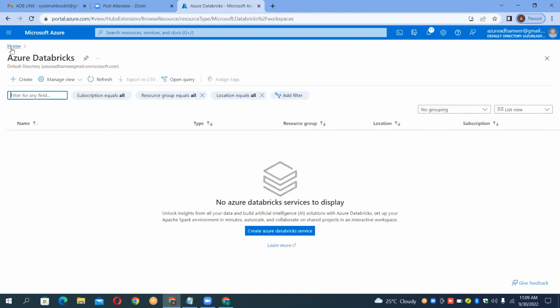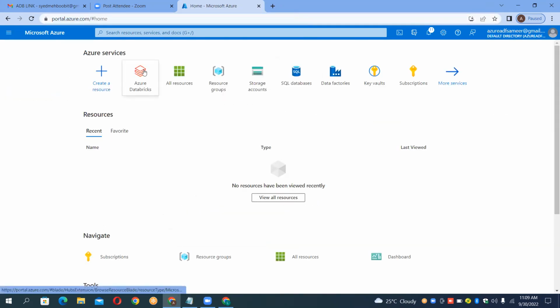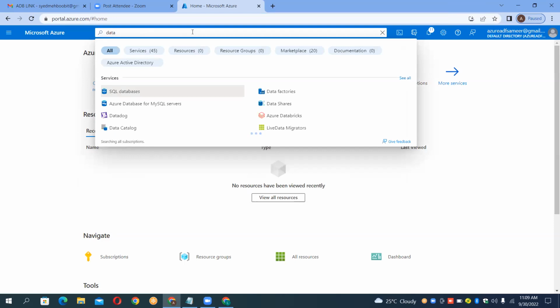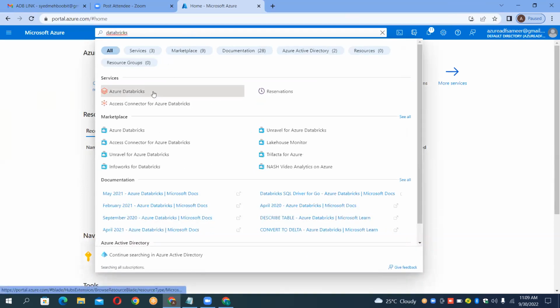And now, guys, one more thing. If you could not find Databricks here, how to search? Simply type Databricks here. Can you see it? You can type Databricks here like this, and you will get it here. Is the screen visible to all of you? Yes, sir. Just click on this, you'll get it.